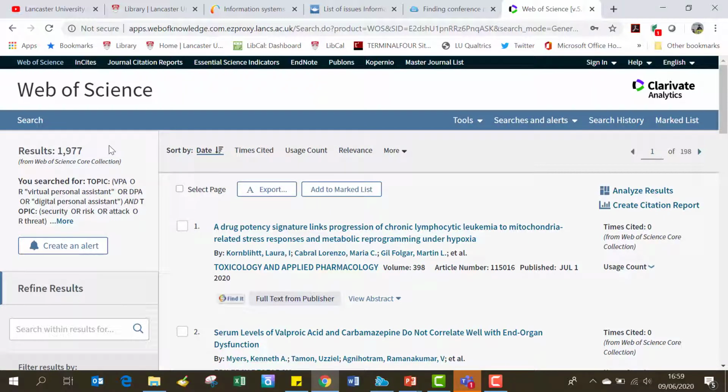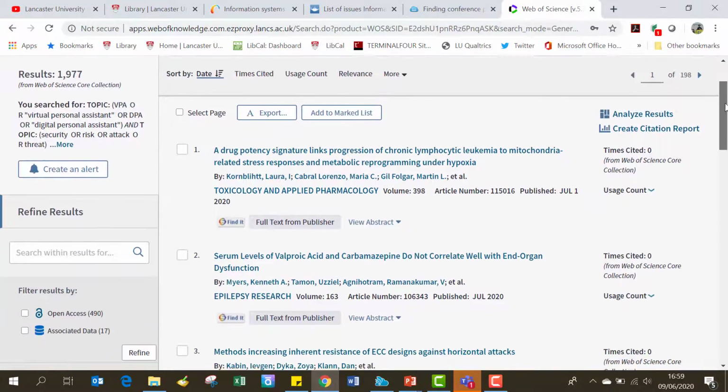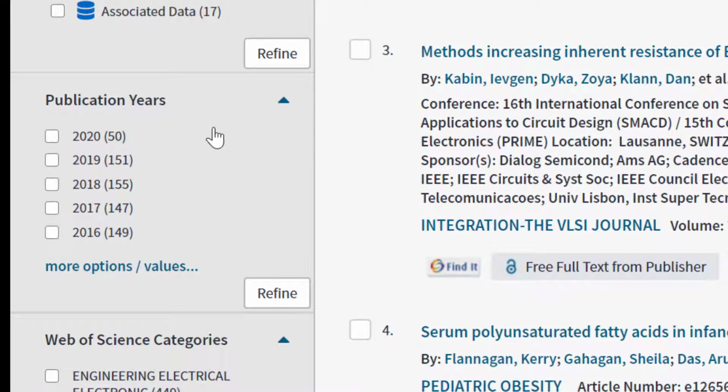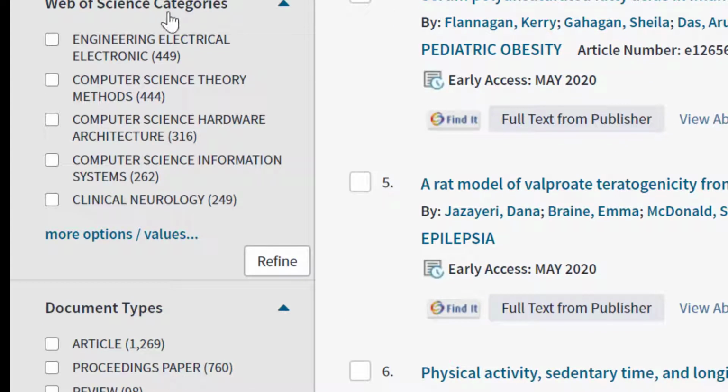Okay, so we've got almost 2,000 results. In Web of Science, you've got the filter options down the left hand side, the refine your results. So again, you can search for publication years. You can search within categories in the Web of Science database, so computer science information systems, computer science hardware, architecture, etc. And click on refine.